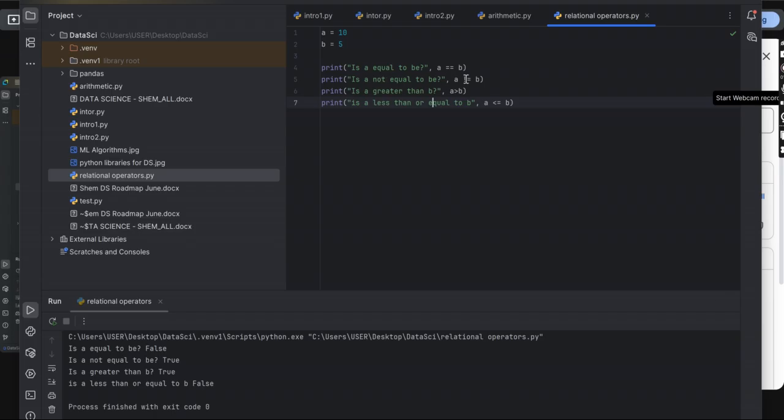Is A not equal to B? Is 10 not equal to 5? Is A greater than B? A greater than B, it's true. Is A less than or equal to B? False. Yeah, that is false. So you can see how you test them.